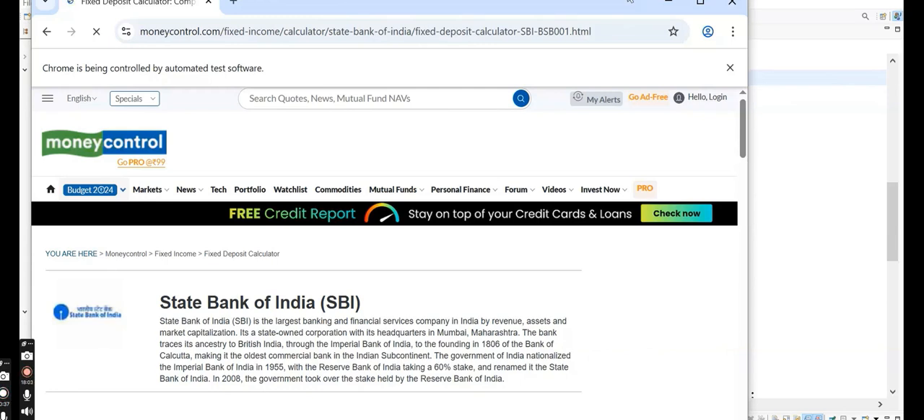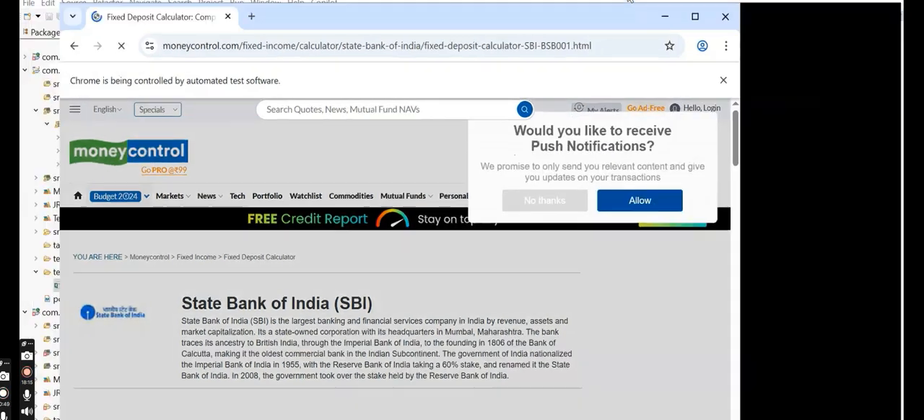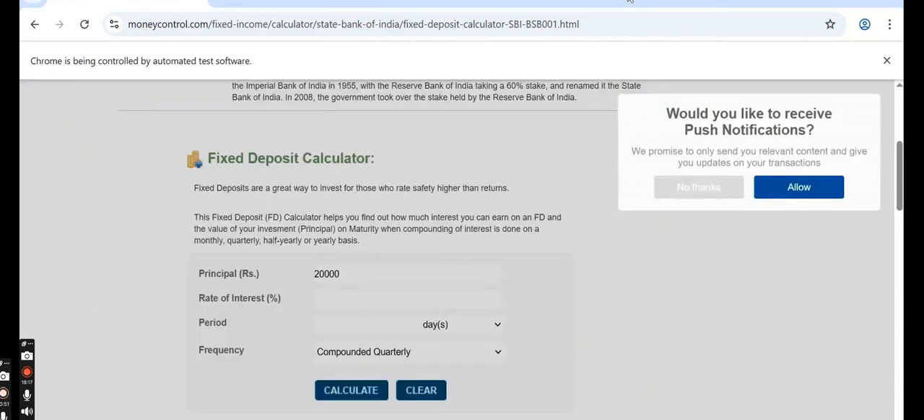Wait, it is running. After launching the browser, next it maximizes the window and then enters the values in that URL automatically from the Excel file data values. See here, 20,000. The next value it is taking slowly. See here, it is loading after launching the first one.